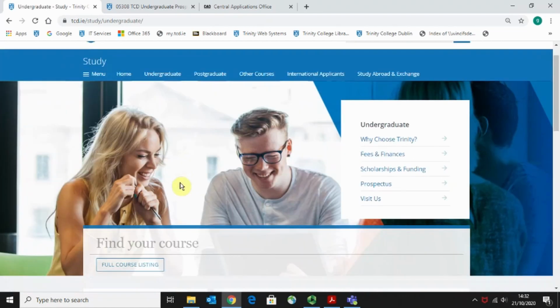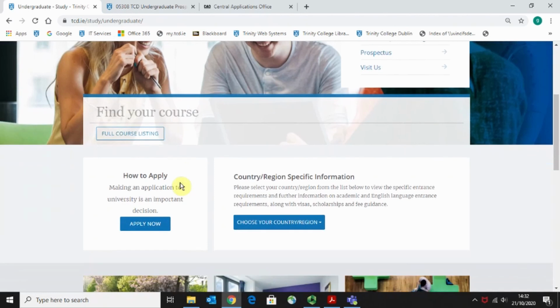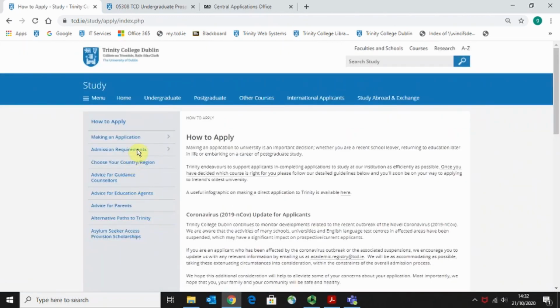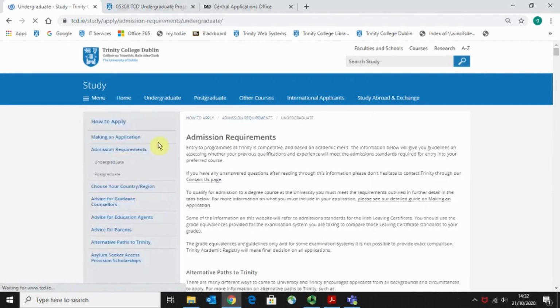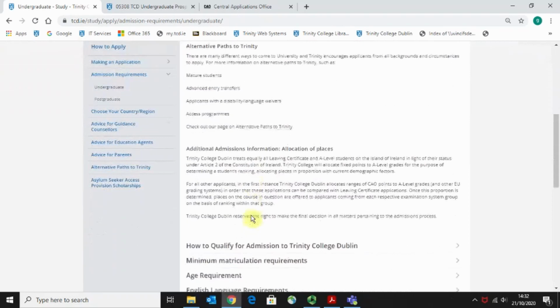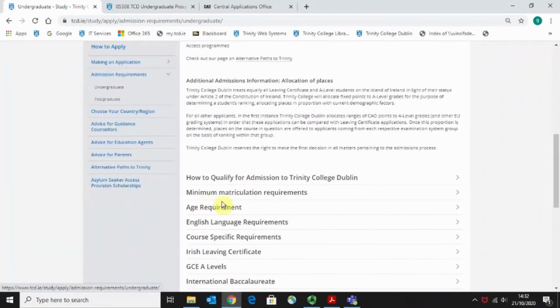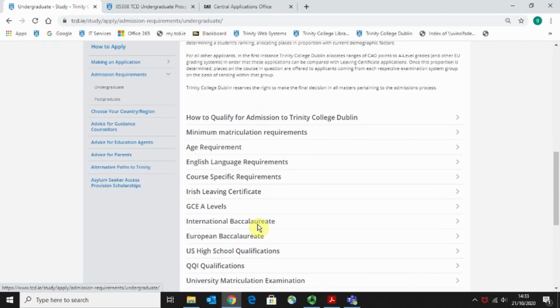First, you will need to make sure that you fulfill our minimum matriculation requirements. Let's go here to our admissions requirements. So the minimum matriculation requirements, these are specific grades in English, maths, and another language. You will also need to fulfill our English language requirements. Full details of these can be found here on our website, but also in our prospectus for the Irish Leaving Cert, the A-levels, and of course the International Baccalaureate.